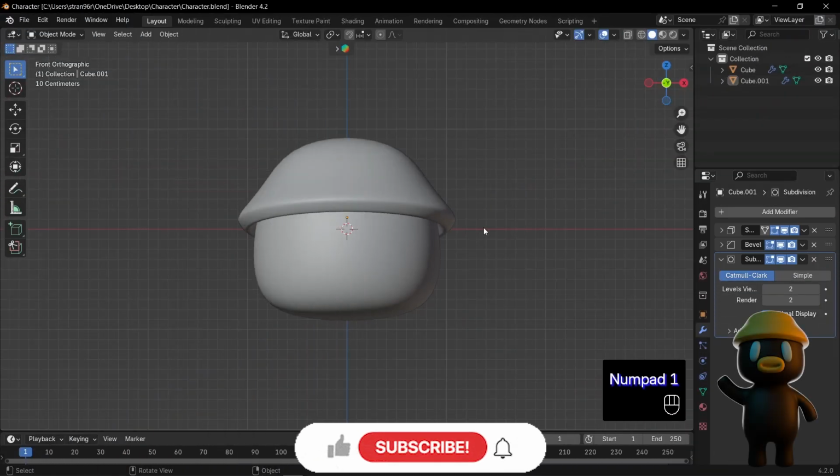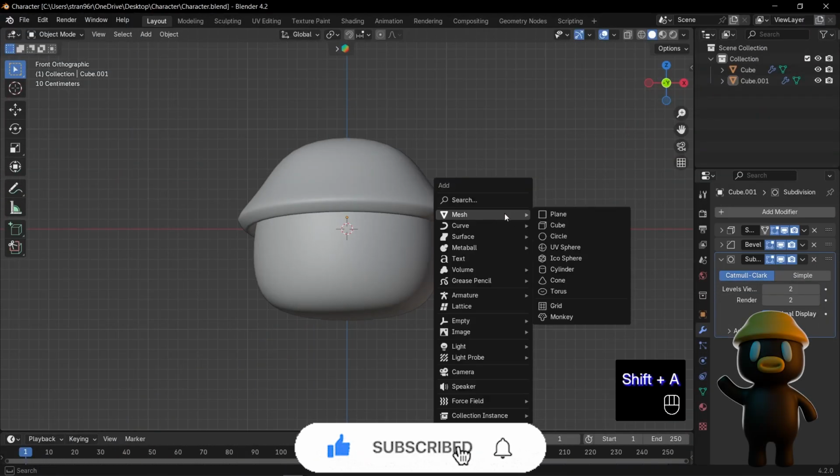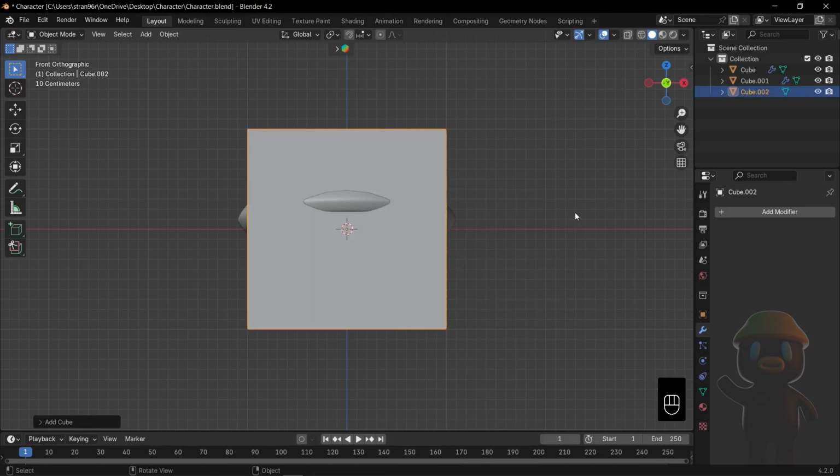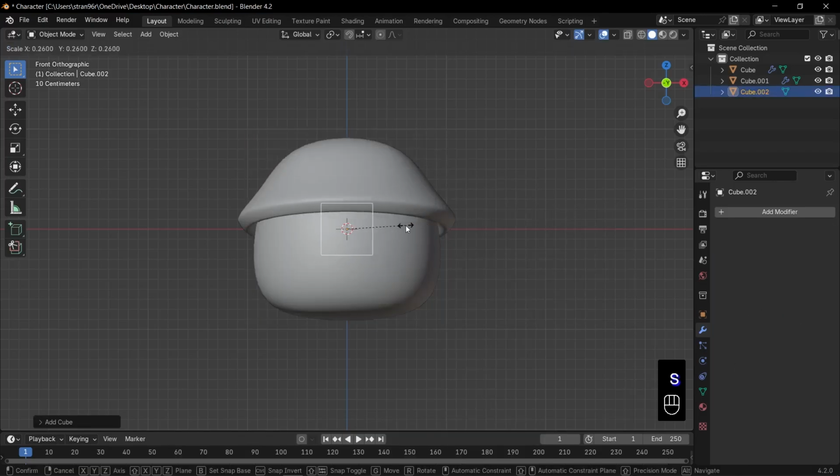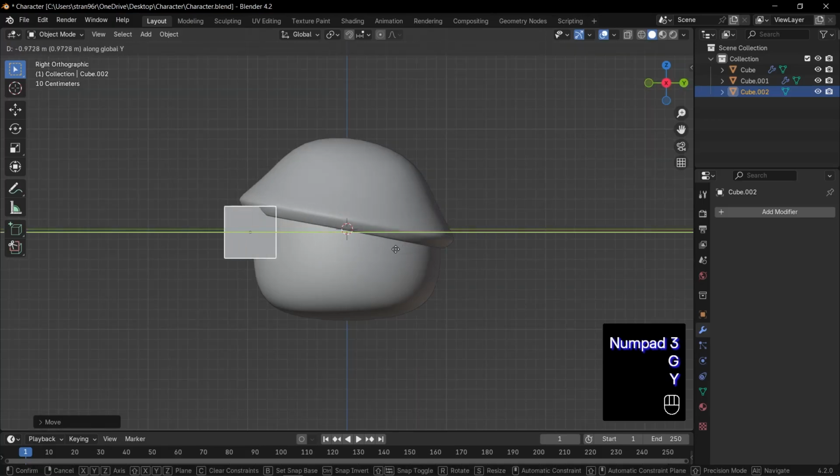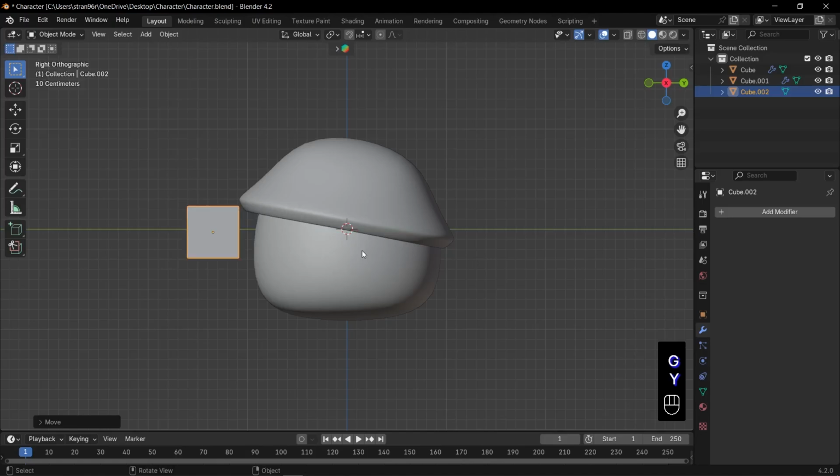Now let's add the eyes. Press Shift+A to add another cube. Press S to scale it down, and G to grab and move it roughly into position. Switch to Side View with 3 on the numpad. Then G+Y to bring the cube forward, right in front of the head.